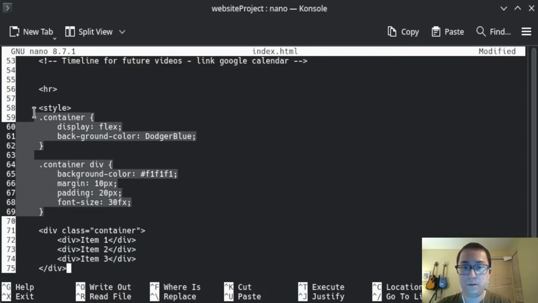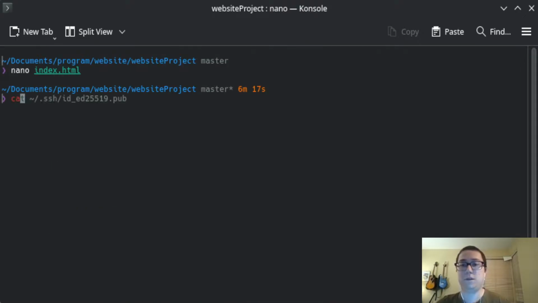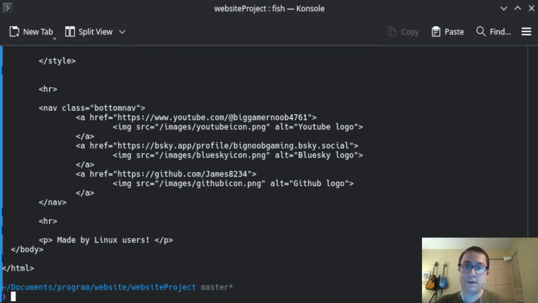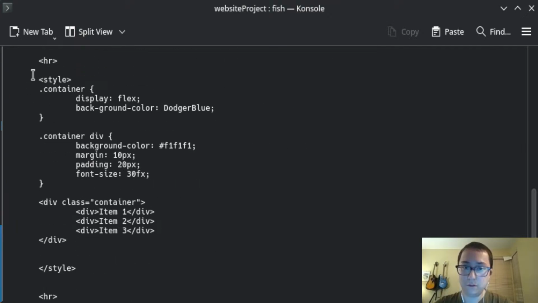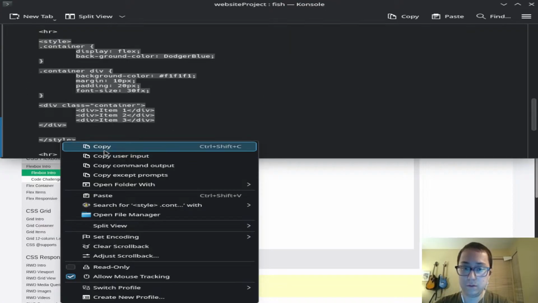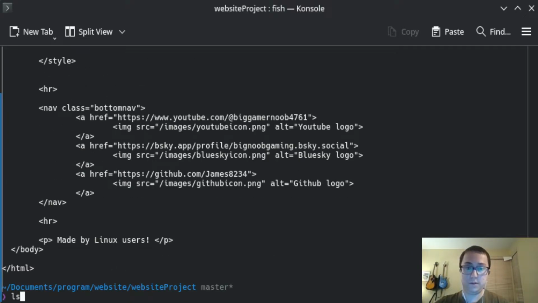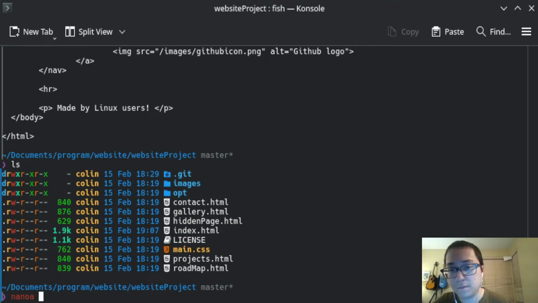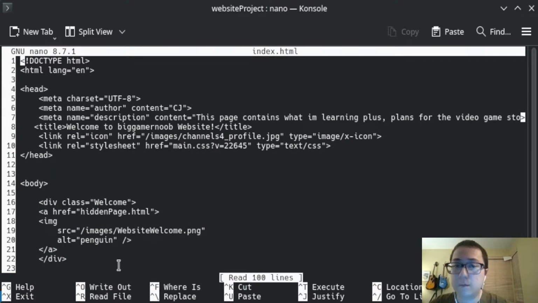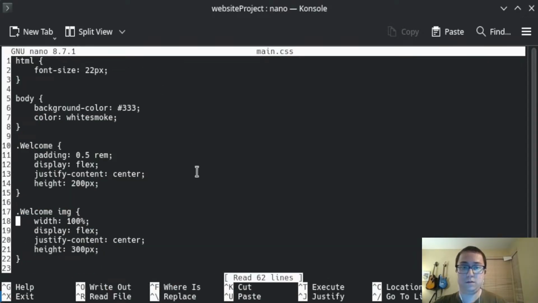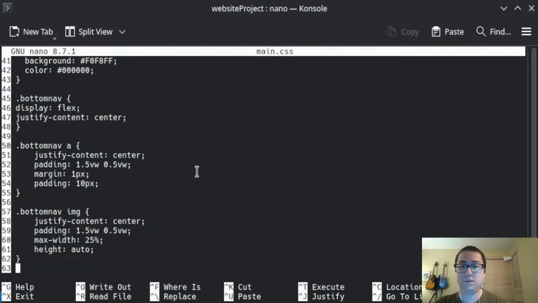So we're gonna copy, well, we're gonna have to just output the whole entire file and then copy and paste it. So style, and then we're gonna open contact, gallery, HTML, index. So which ones are we using? We're using main.css. So we're gonna open up main.css and then put this at the bottom.